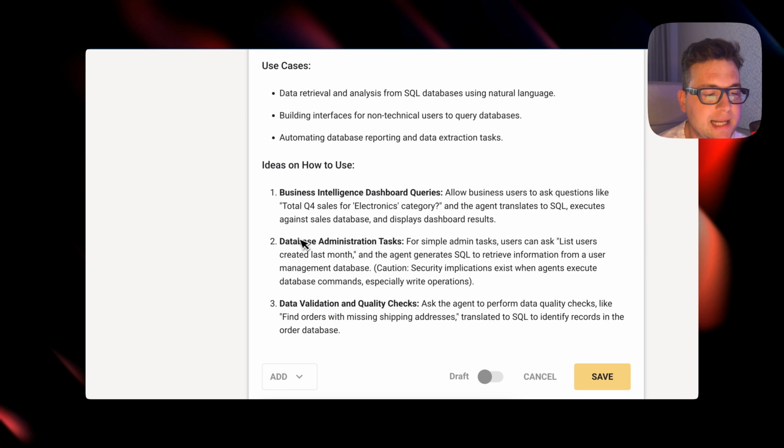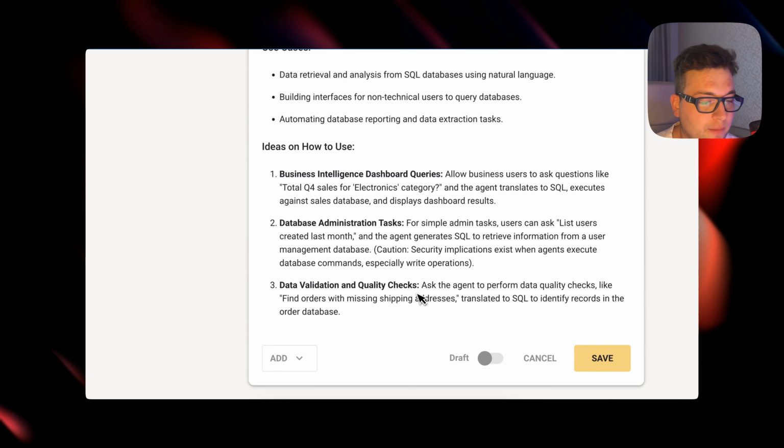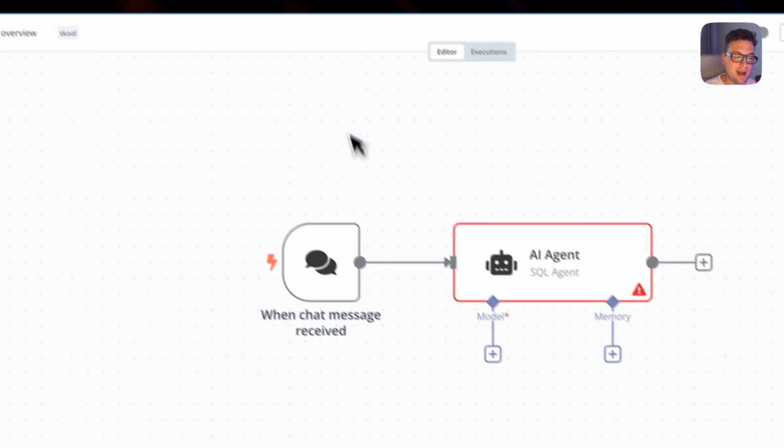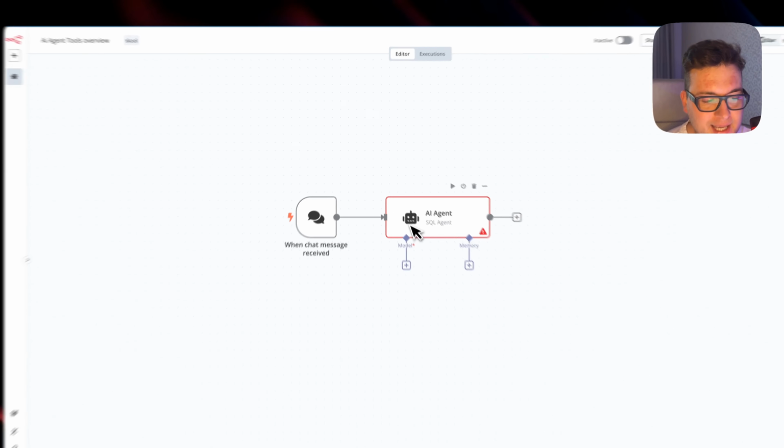Another example is database administration tasks. For simple admin tasks, a user can ask for a list of users created last month, and the agent generates SQL to retrieve information from the users management database. And the last one is data validation. So ask the agent to perform a data quality check, find orders with missing shipment addresses, translate to SQL to identify the records.